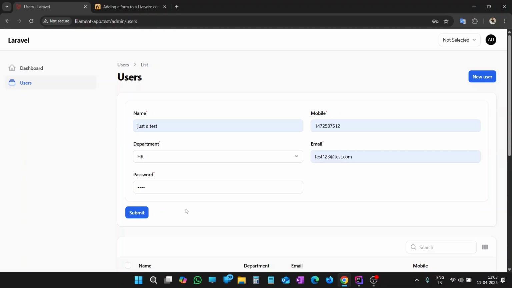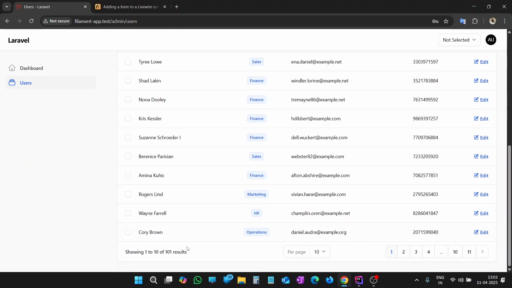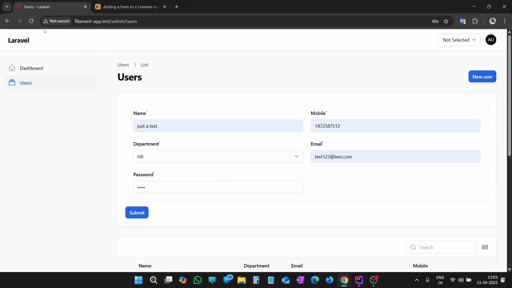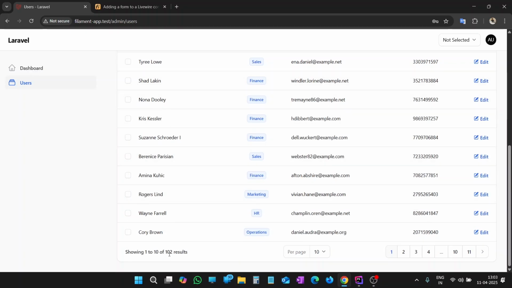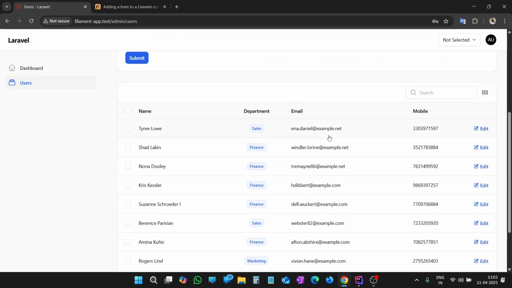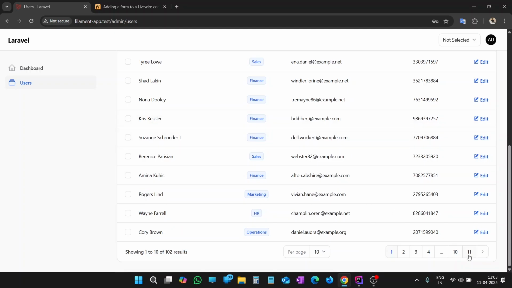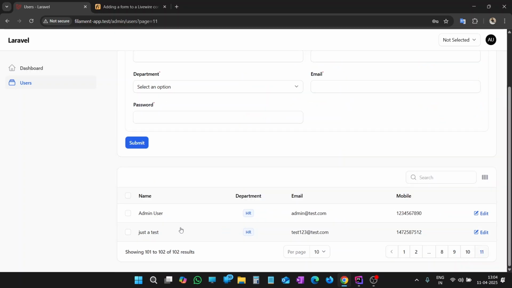Form is submitted successfully. But you can see our data is still on the form, and here we have 101 results. So first of all, let's refresh the page to check if the user is added or not. And you can check right here at the bottom. Now we have 102 results, meaning the data is added. So where is the user? It may be on the last page. Let's click the last page. Here is the user, just a test.